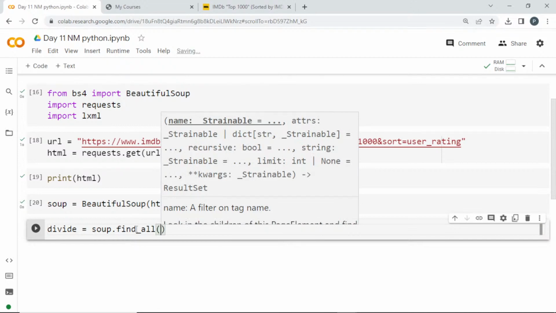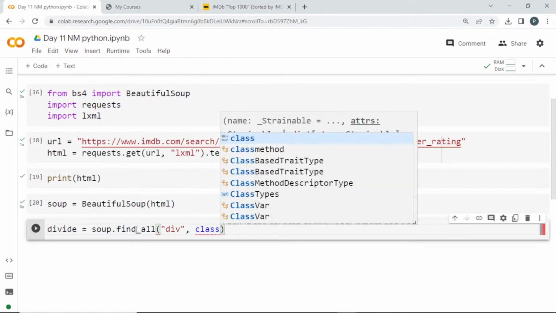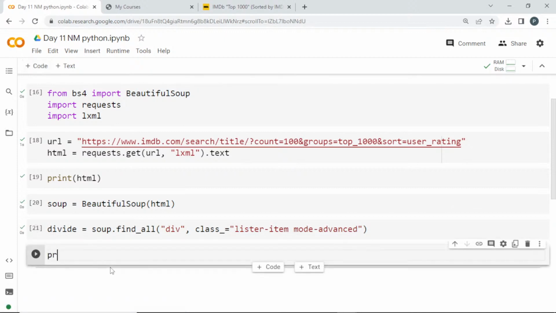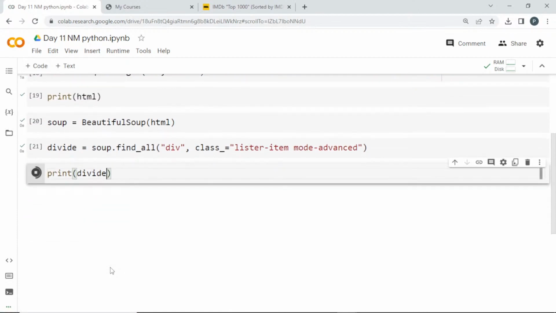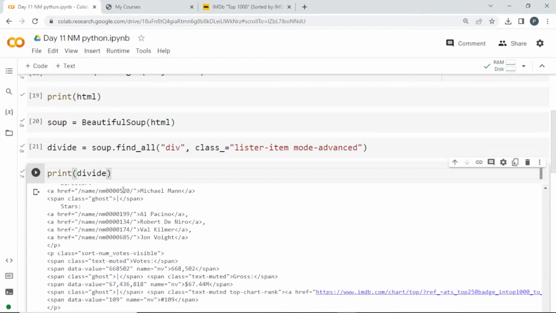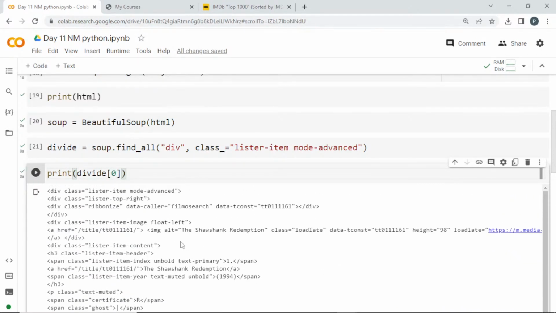I'll pass in this find all the element I want to find as div and the class. If you mention class, it will be the Python class, and here if you want to search the class of this tag, then you give class underscore is equal to. I'll pass this name, list item more advanced. This will give me a list because it is find all, right? I'll print div. It is giving that single one by one. I'll print for one. So this is the HTML for the first movie.